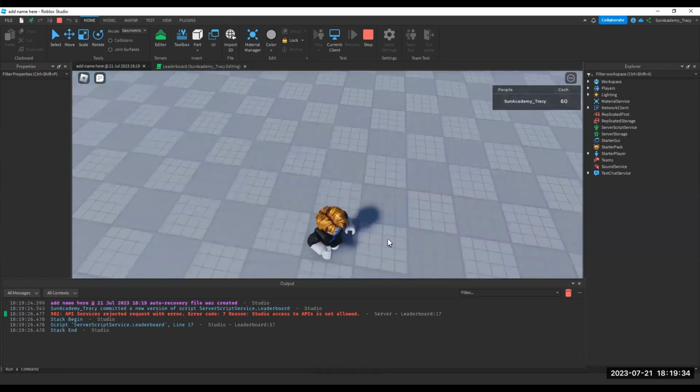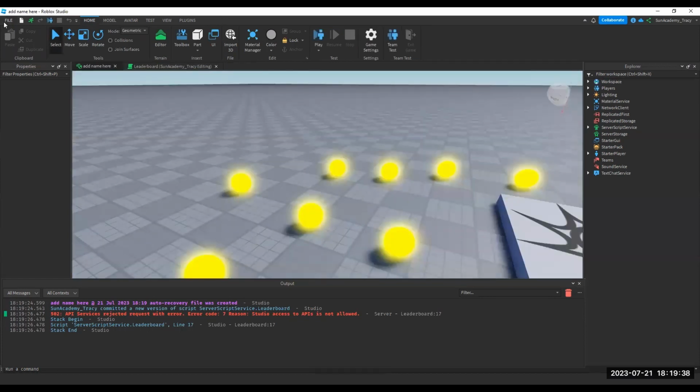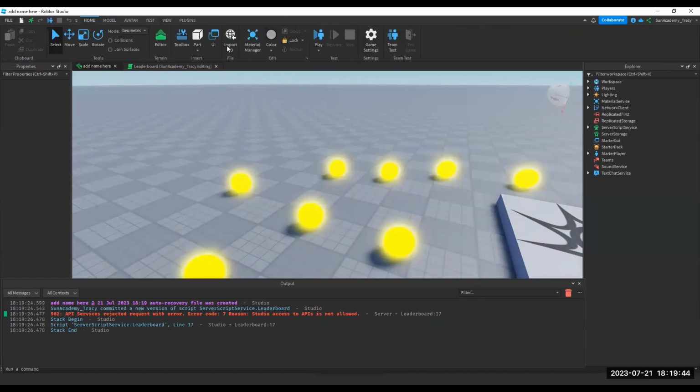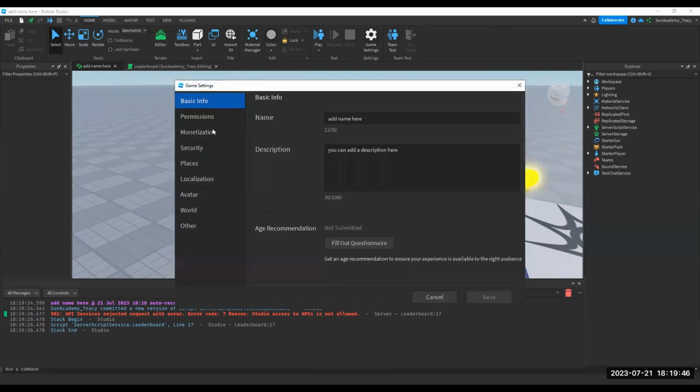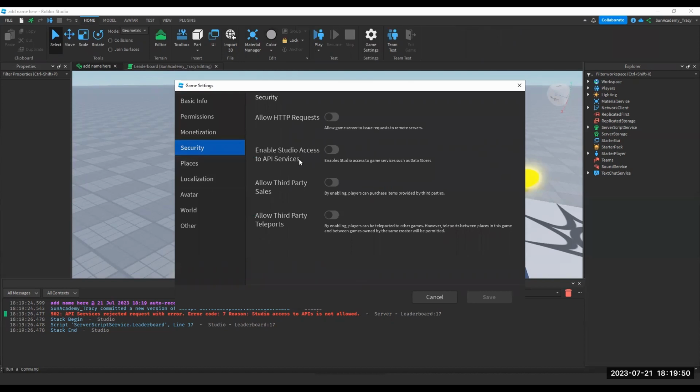And also, I forgot probably the most important part. That's probably not the reason it's messing up, right? But we have to make sure to go to game settings. Well, actually, I'm not sure if it's the reason it's messing up. It could have been the entire thing. So we have to go to security and press enable studio access to API services.